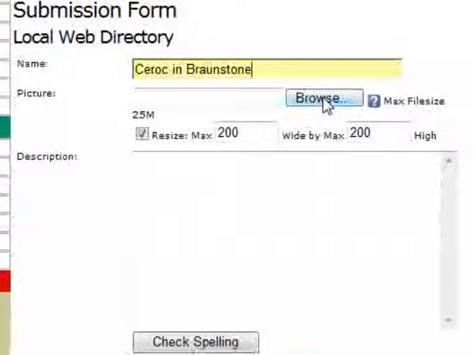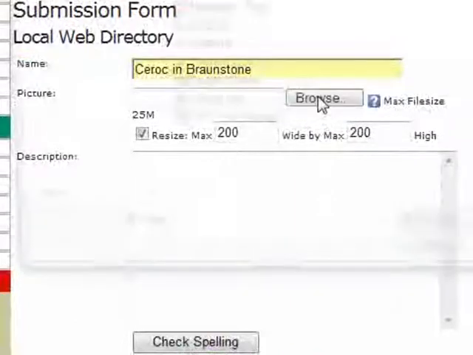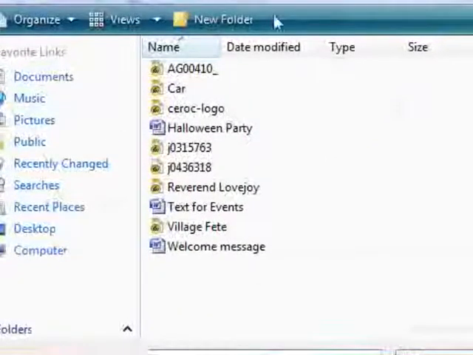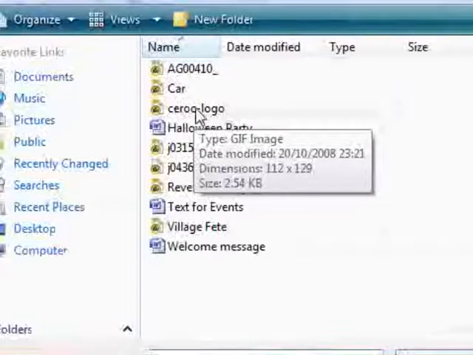It's good practice to include a picture, so I'm going to click on the Browse button, and it's exactly the same way as adding an attachment to an email. It should allow us to search through the hard drive of our computer, and in my particular folder here I've got a Rock logo.